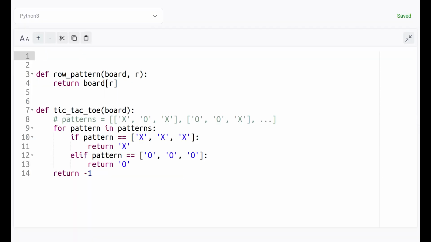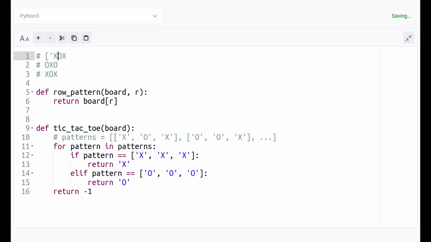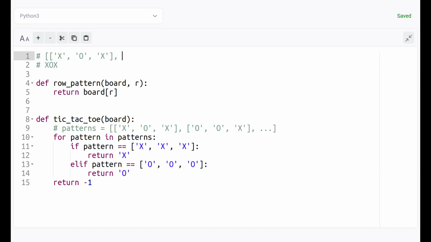Okay, so the board is going to look like this. So let me take some time to define this. This will be the second element, this will be the third. Okay, this is the first row. Okay, the second row will look like this.